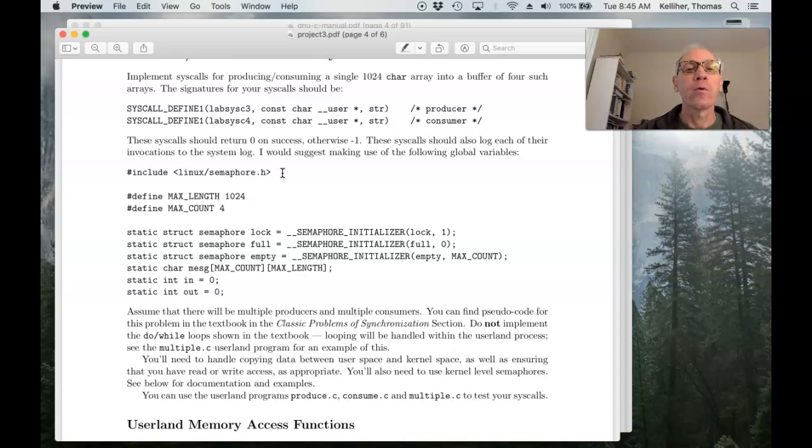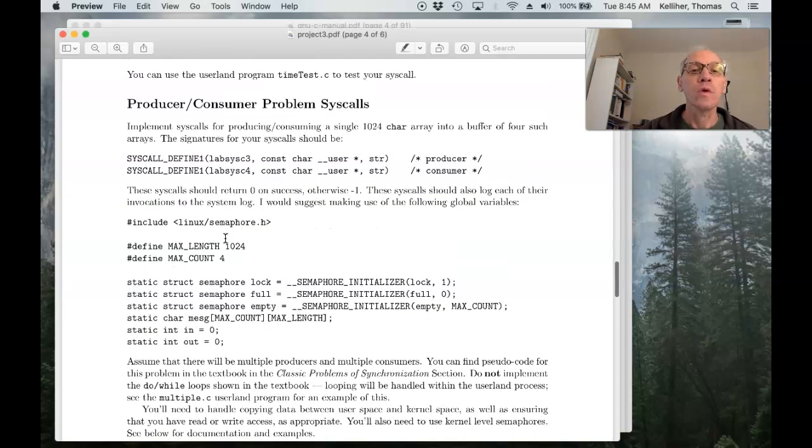Can't remember whether or not Linux/semaphore.h may already be dropped into the lab syscalls.c. You may not need to copy that, but you can copy this code verbatim into labsyscalls.c to get started. Okay, and you're going to modify the declarations for the stub functions for labsyscall3 and labsyscall4 this way.